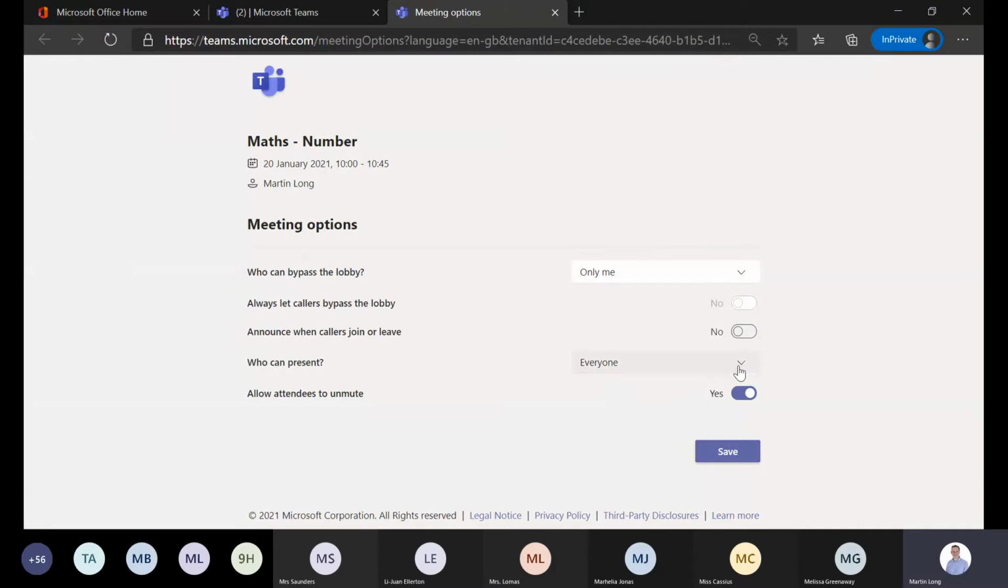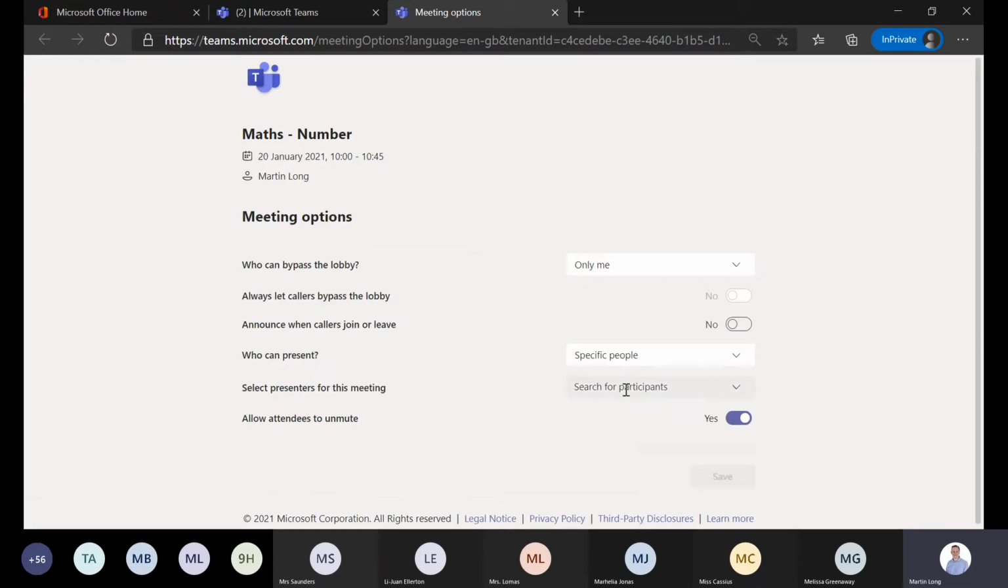Who can present? I don't wish for this maths lesson for pupils to be sharing their work, so I am going to limit it right down to only me. If you wanted to name certain people, you could say specific people, and then you could pick the people that you've invited, and you can say, well, a certain pupil can or can't, but I'm going to, as I said, limit that to only me.